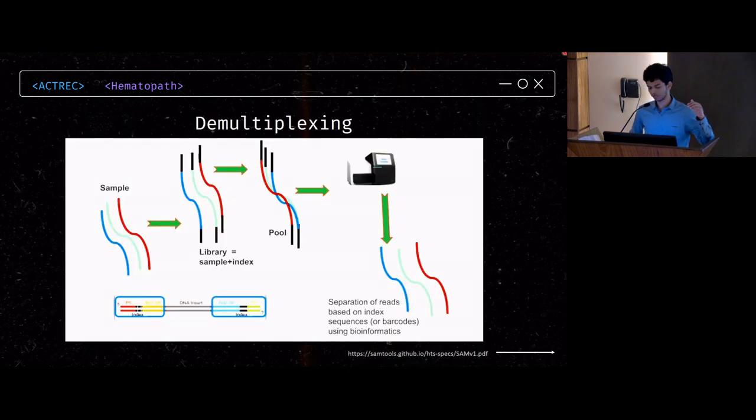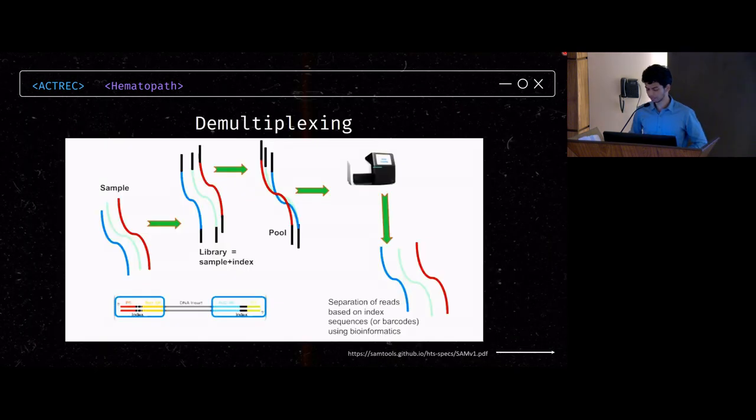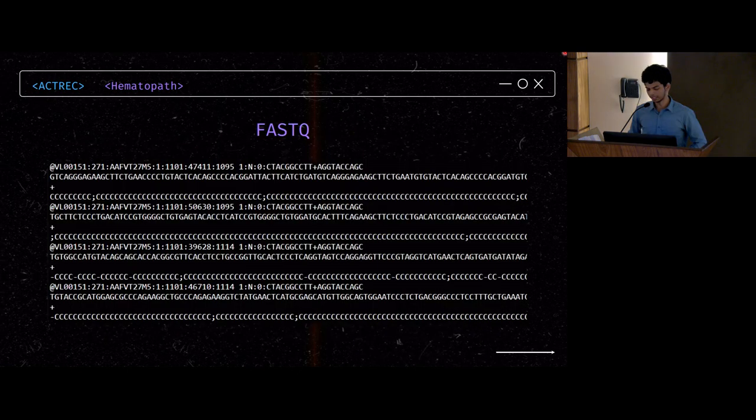So we have to first demultiplex those BCL files to get the FASTQs of individual samples. This can be done in two ways: either the sequencer does it itself, or we can do it on the command line using the BCL to FASTQ command. So at the end, we get FASTQs for individual samples.